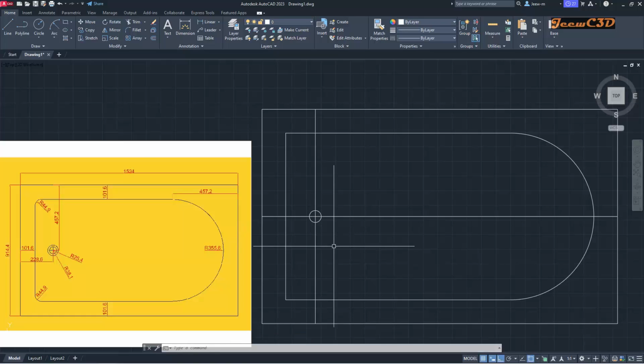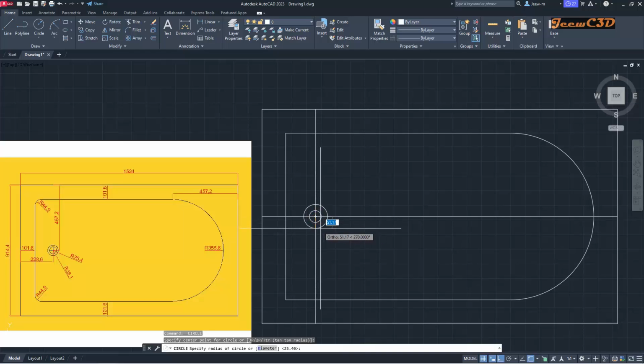So now I type my radius as 25.4. Now I relaunch the command again because I need to have another circle here, space. Now my center is here. I use my tab key to get the required snap. This center snap is also okay because we need the same center from the other one. So I click here. Now my radius is 38.1.